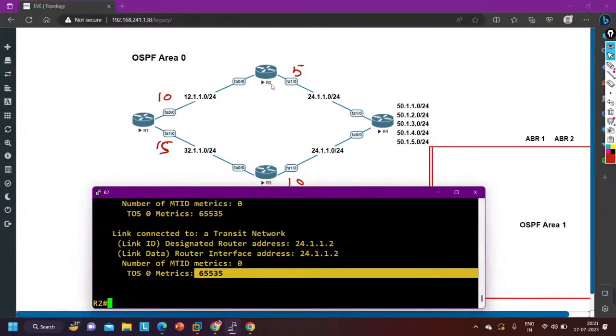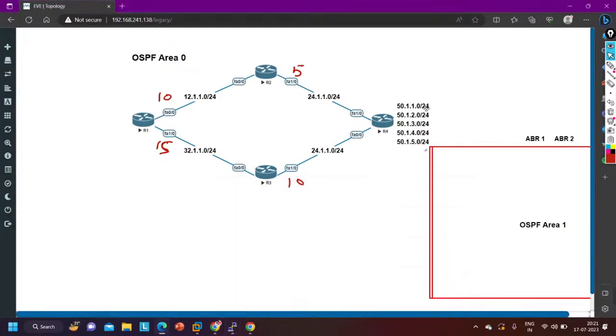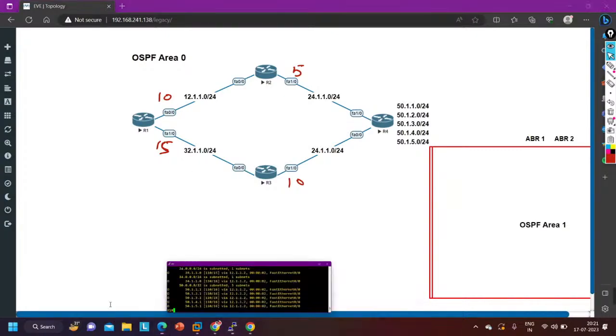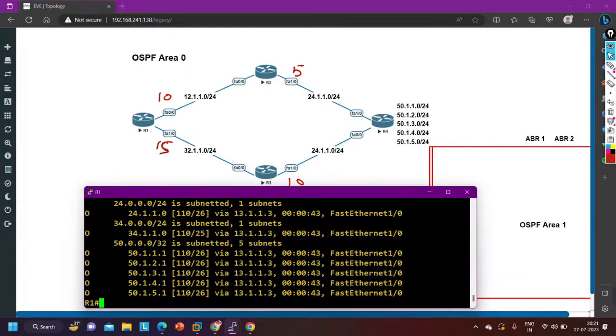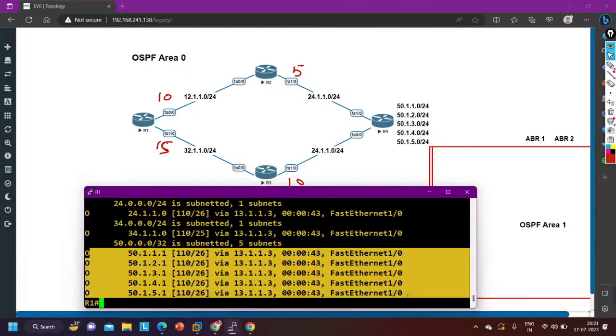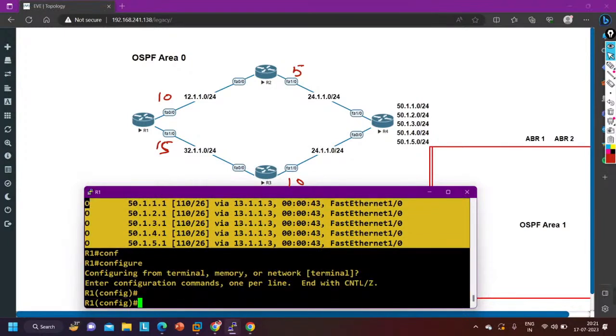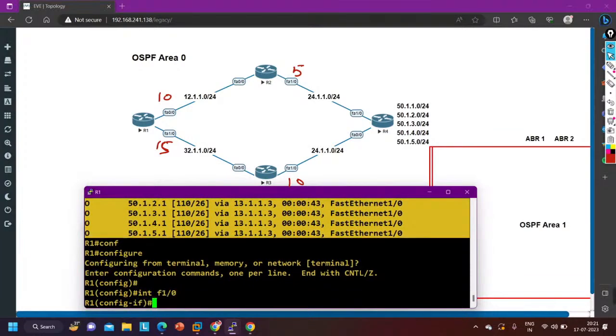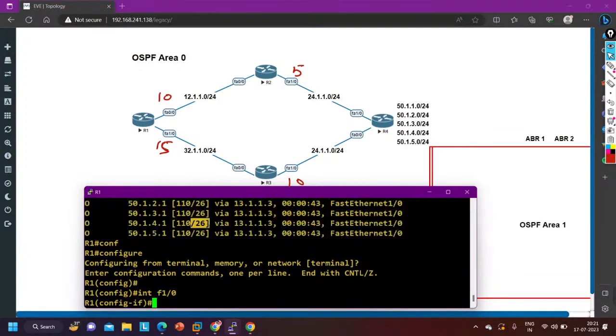Right, so router 2 has set cost 65535 to reach router 1 and router 4. Now when router 4 advertises, router 2 will advertise this prefix, and router 3 will advertise this prefix. Which router will advertise with lower cost? R3. So see, router 1 has installed all these prefixes via which router? R3. And if R3 goes down, interface f1/0, and cost is 26.